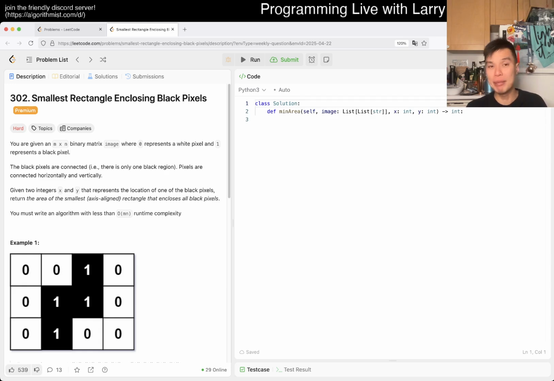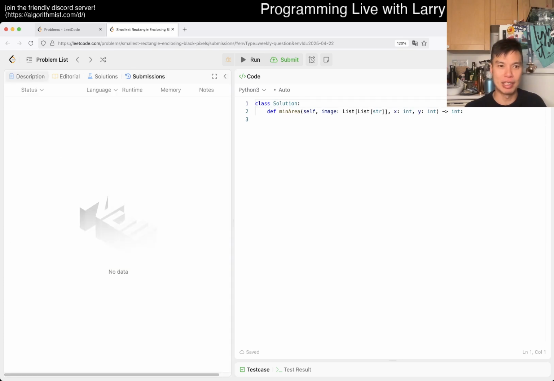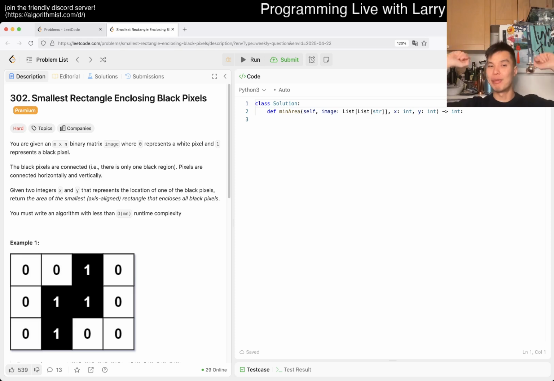Today we have a premium hard problem, one that I haven't done yet. It doesn't seem like I have a solve on it. So yay, a new video, new problem kind of thing. All right, let's take a look. We have 302, Smallest Rectangle Enclosing Black Pixels.